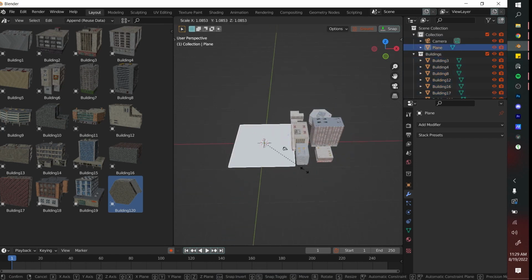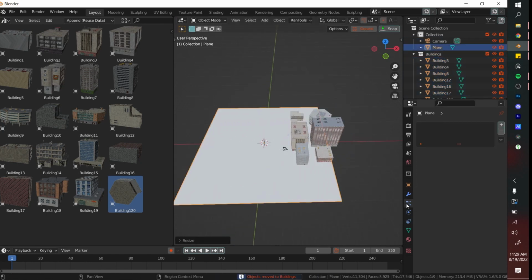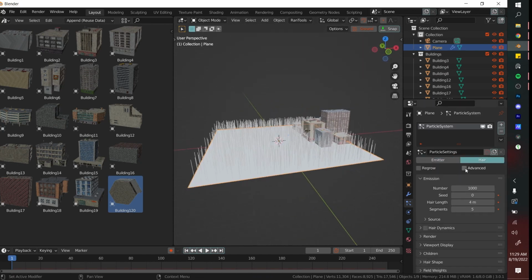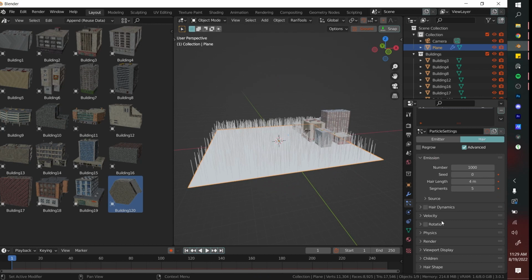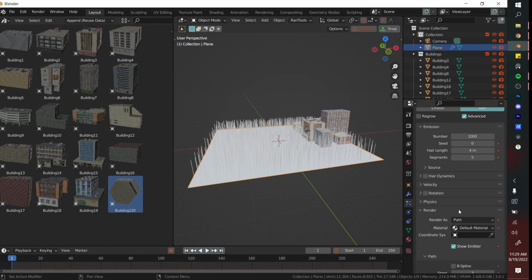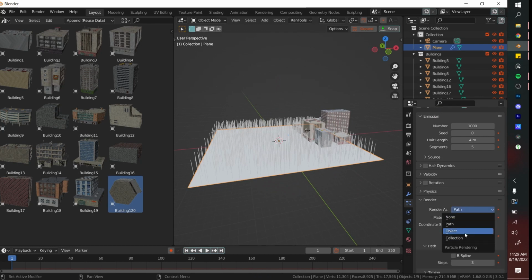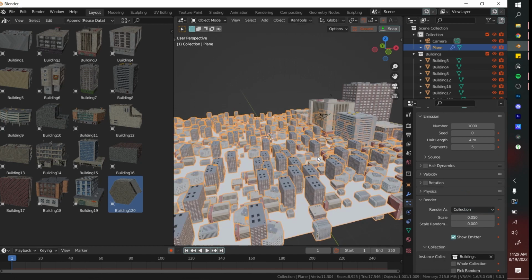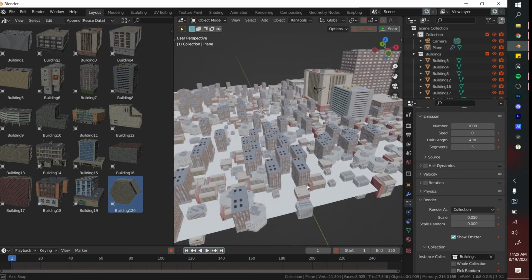And I'm just naming it, so when we go into the particle properties, add a particle setting, go to hair, click advanced so you get the rotation, and I'm going to go to render and then collection. And then if I set the same buildings collection, you can see all of the buildings are doing as intended.